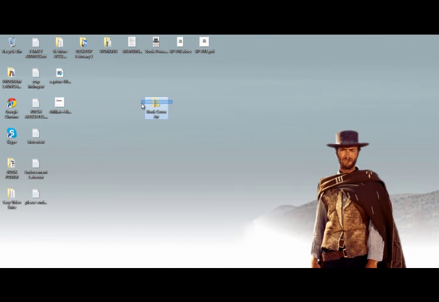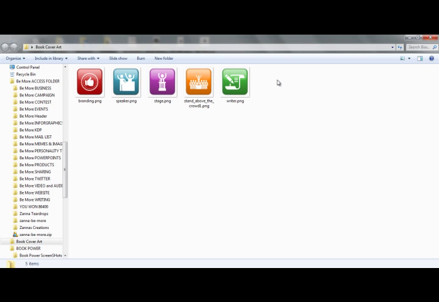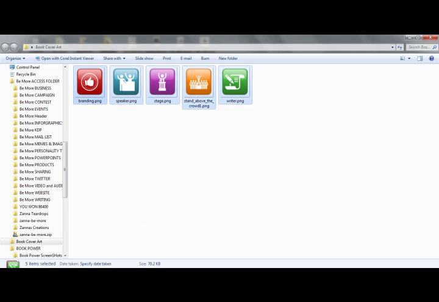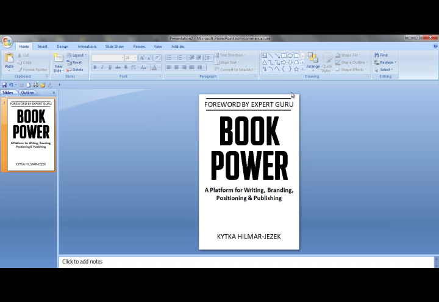So what I did was I put those files onto my desktop into a file that I created called Book Cover Art. And what I'm going to do now is open that file. And you can see my 5 icons there. I'm going to mouse over all of them and select copy, and then go back into my PowerPoint, and I'm just going to paste those in.